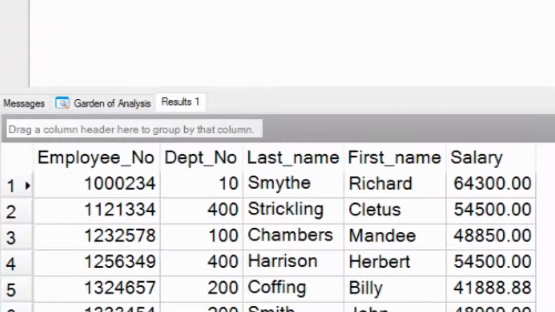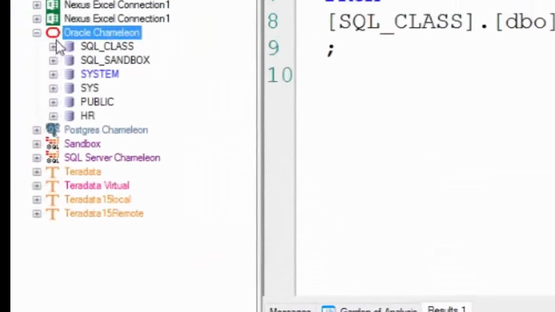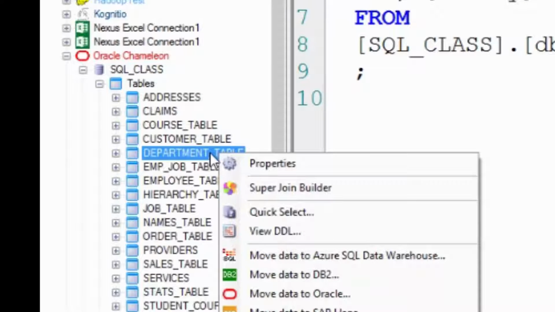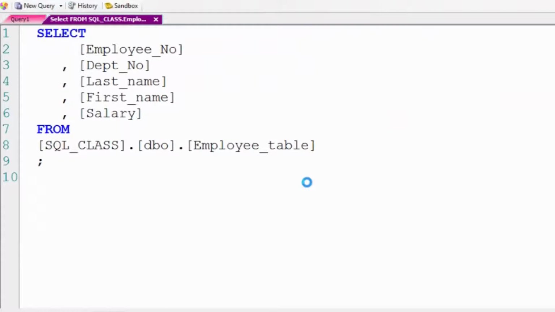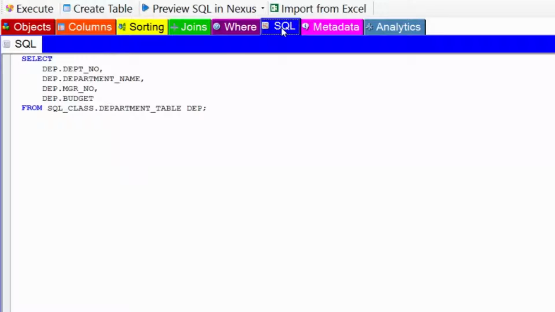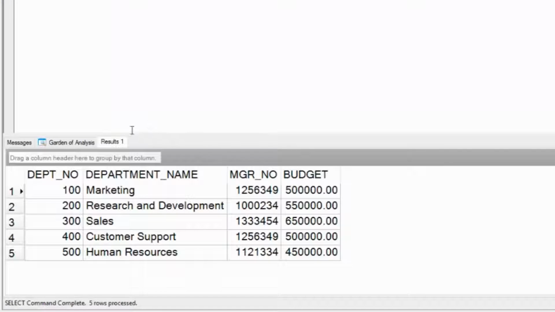Now I'm going to do another query on Oracle a different way. I open up my system, get down to my tables. I'm going to right click on department table and say super join builder. I select the columns I want and the SQL's automatically built, and I say execute. I've now got another result set from the department table.